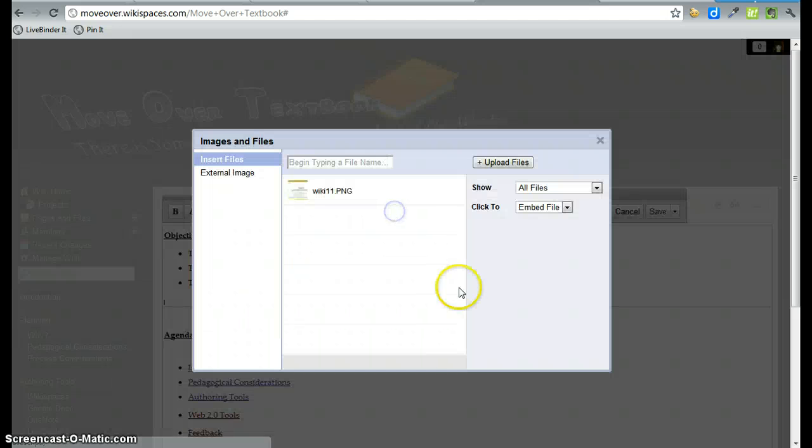File feature. For the file feature, we can upload files. Like here it says upload files. You can upload them from your computer. And what can you upload? You can upload images, you can upload audio and video, as well as other files. And then once you have uploaded them, like this one here is uploaded, this is a picture, PNG, I can decide whether I want to embed that file or if I want to link to that file.